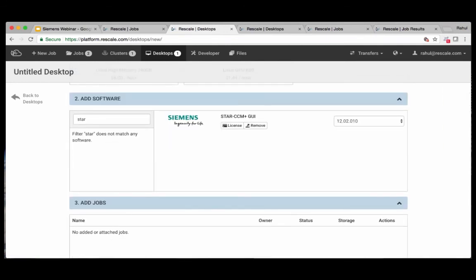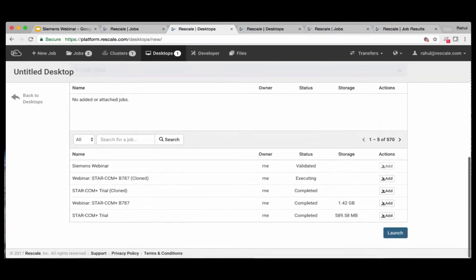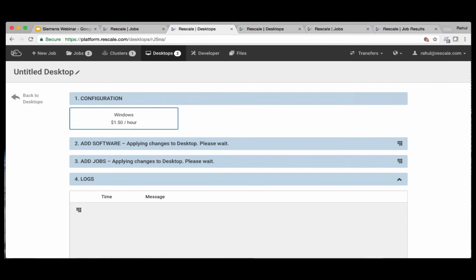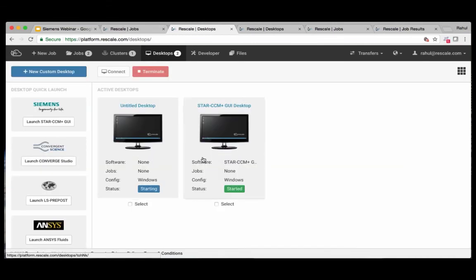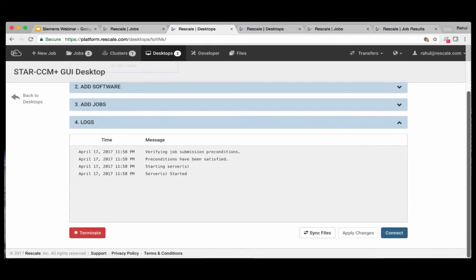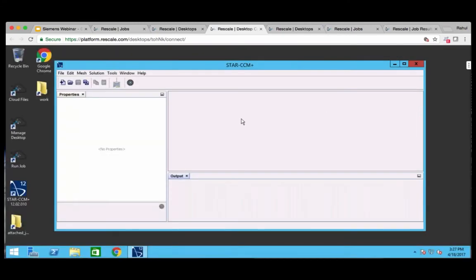But today I'll be showing you the live monitoring of a job through the STAR-CCM GUI, so we will not be attaching any jobs. Once you're done with the setup, all you have to do is hit launch, and you're good to go. Again, in the interest of time, I already have a desktop running, as you can see over here, and we will go straight into the desktop. There are two ways you can connect to your desktop. Firstly, you can use the RDP client to visualize your desktop and access the interface. Or you can use our new feature, which is the in-browser desktop, and that's what we're going to do right now. This way you can see that you're accessing the virtual desktop right out of your browser.